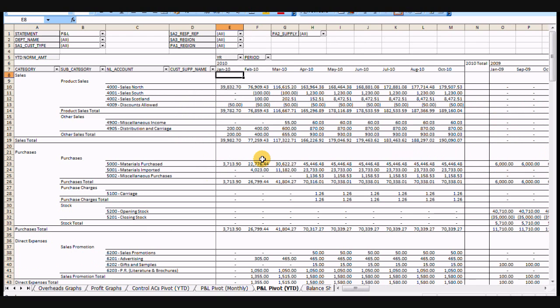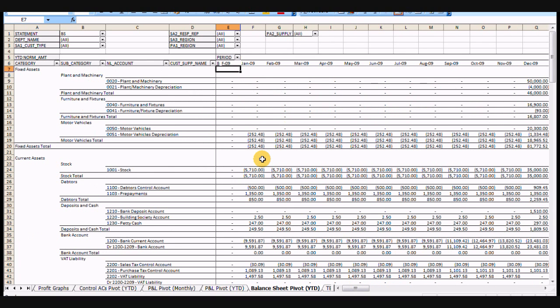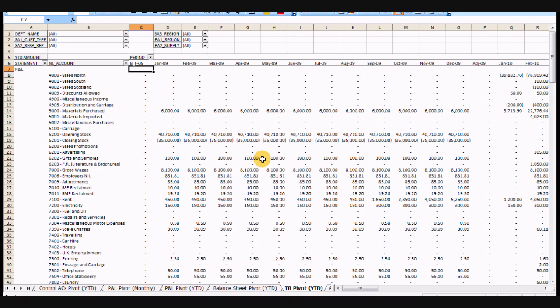There are profit and loss and balance sheet year-to-date pivot table displays available as well. The final pivot table I'd like to draw to your attention is the TB pivot table showing the balance on each nominal ledger code at each month end over the entire 2-year period. The signage of the figures in this pivot table reflects the proper debits and credits used for accounting purposes.